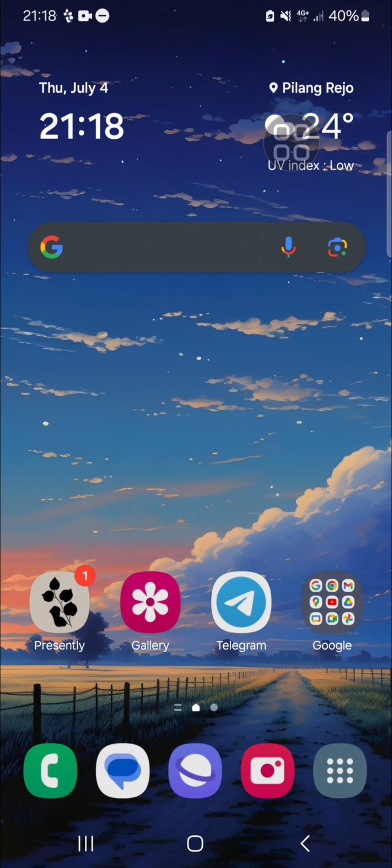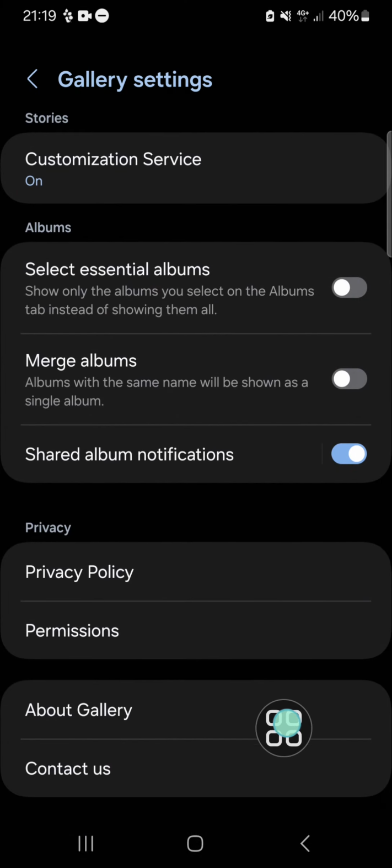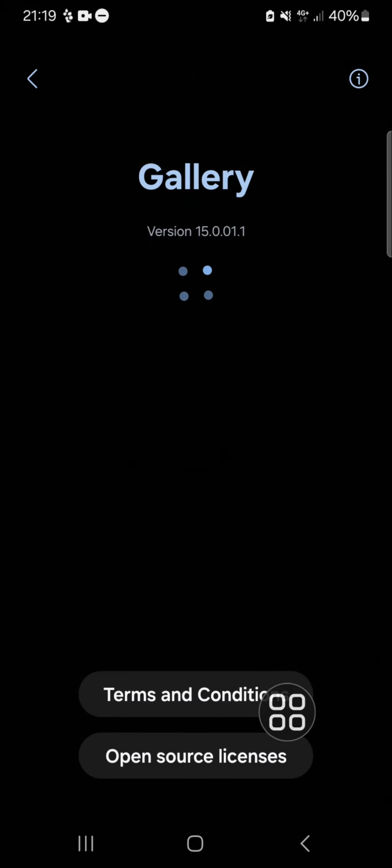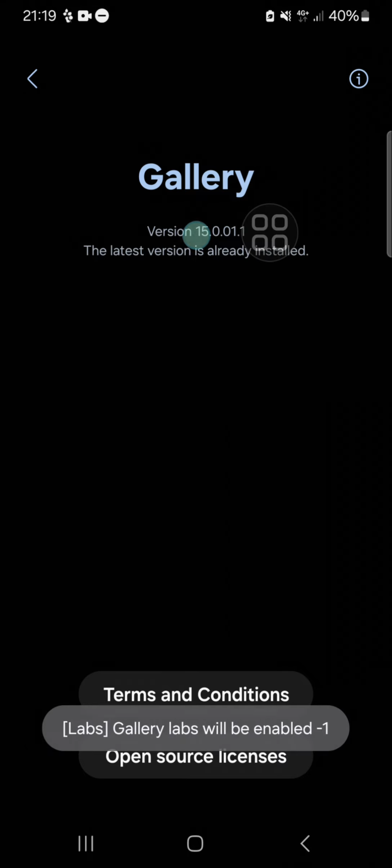First of all, you need to open your gallery application, and if you want to lock your gallery album, you have to activate the gallery labs feature. If you want to activate it, you can go to the gallery setting, click on the three lines and select settings. Okay, and you can scroll down until you find the about gallery, and we can click on the version 11 times to activate the gallery labs feature. I'm going to demonstrate it to you. We can click on this version like this: 1 2 3 4 5 6 7 8 9 10 11.